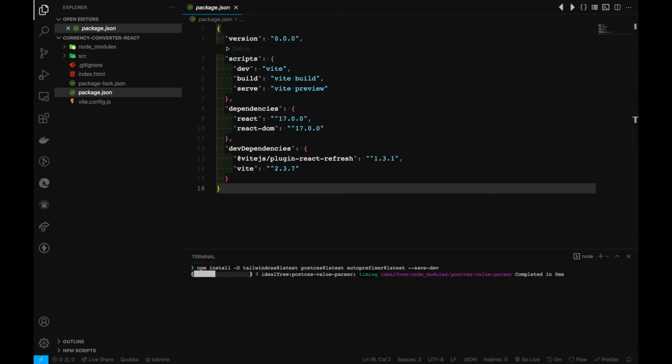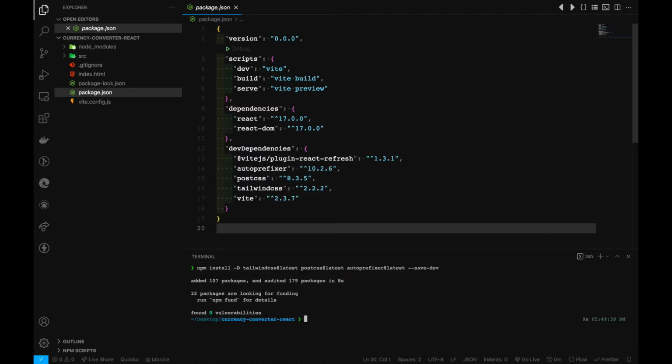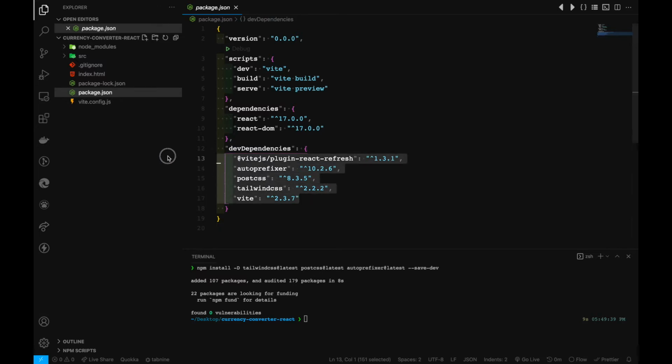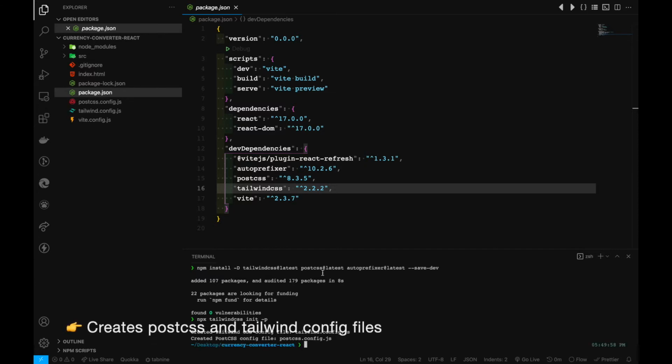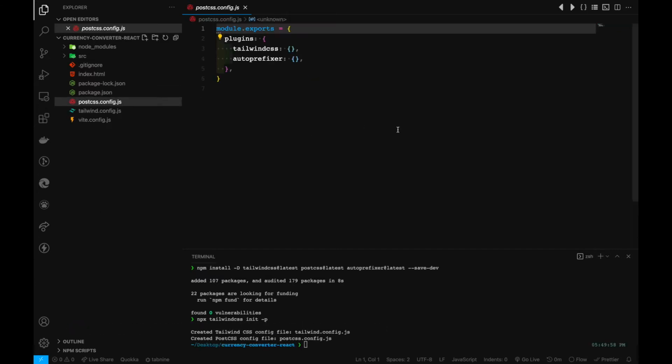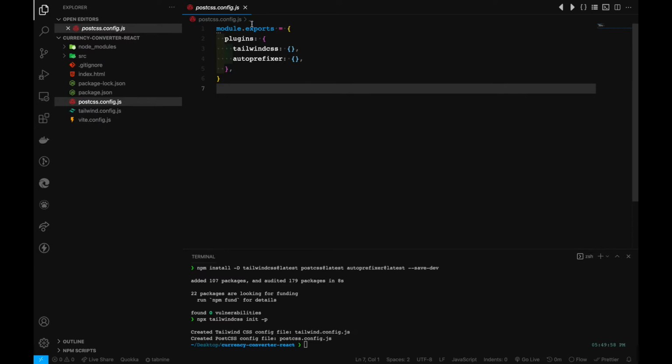After the installation of these packages, as you can see here, these have been added to our dev dependencies. To initialize not a package.json file but a PostCSS config file, we can run npx tailwindcss init -p, which will create it for us. As we can see here, our postcss.config.js has been created, which is pretty much fine.